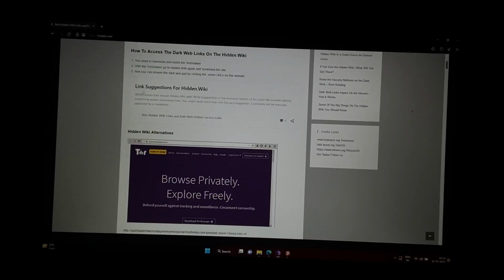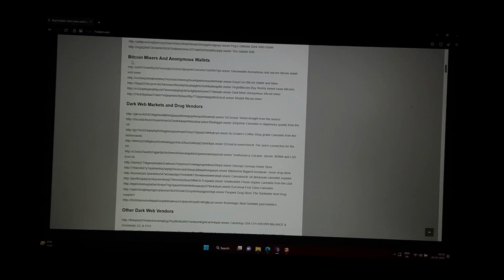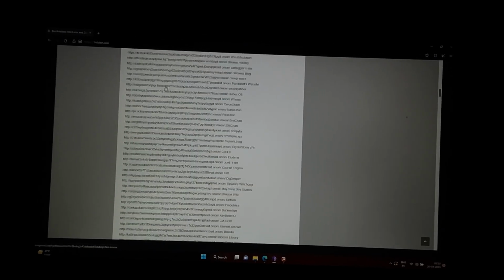So there you have it. You guys are going to get tons of links on this page. You can easily click on these links and explore the dark web. And please make sure you keep yourself safe and don't get yourself in trouble.